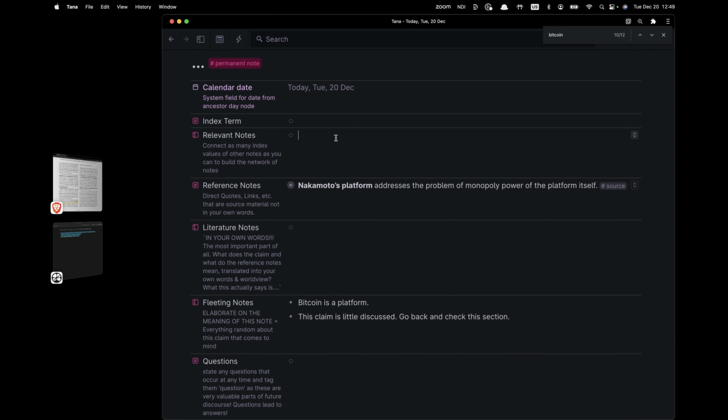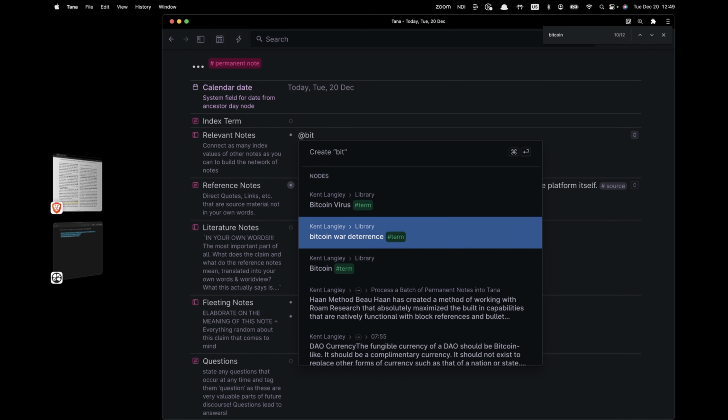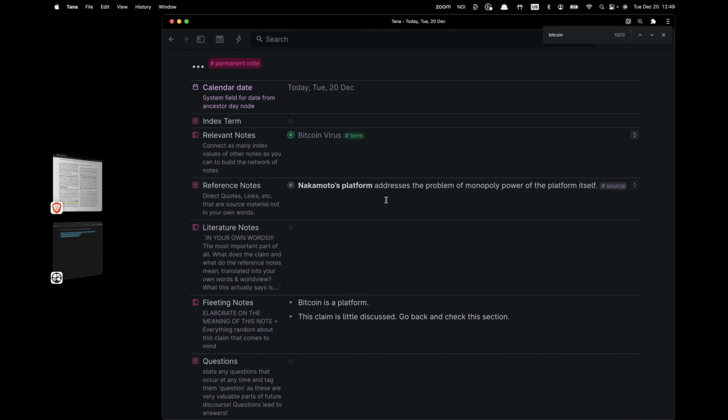And I'm remembering also that it's probably related to my Bitcoin virus note. So let's just go ahead. This note is definitely going to be connected to that. So I've just done that. And let's go back and check. So let's delete this. And what did I say? Let's go back and check this section.